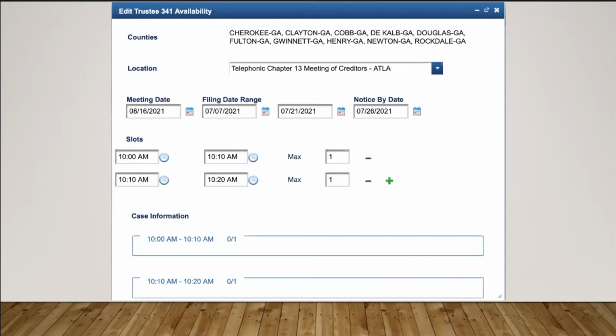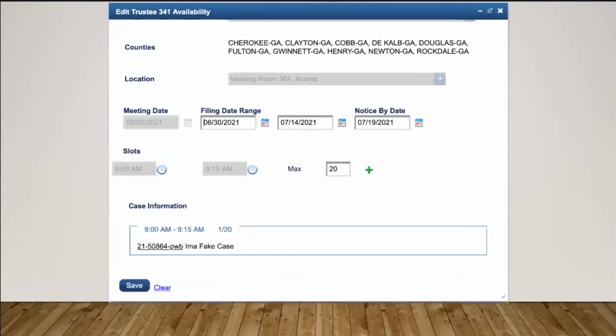Users can only increase the maximum number of slots and edit the filing date range field. The maximum number of time slots during a single time frame can be increased up to 99, but can only be decreased to the number of cases currently scheduled on the calendar. One thing to note is cases listed on the overlay will include a hyperlink to the docket report.